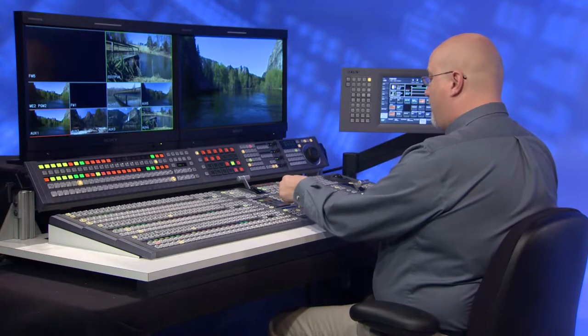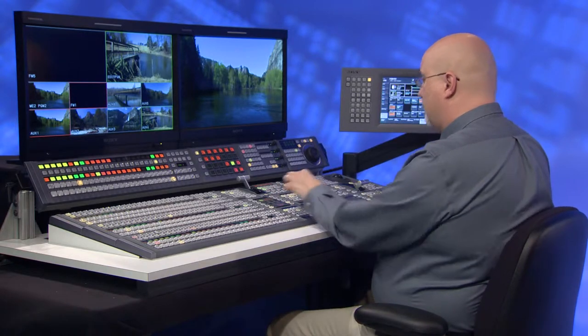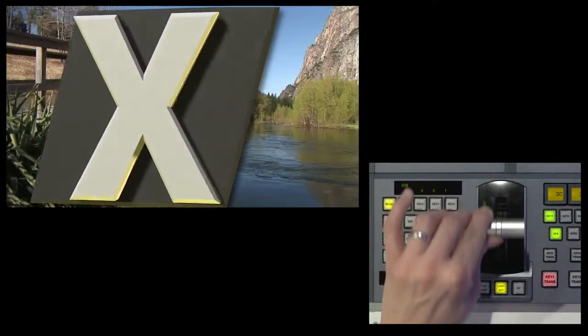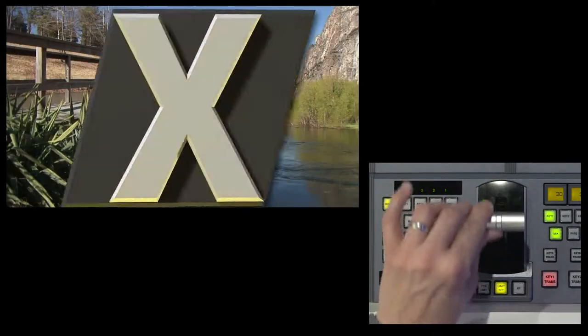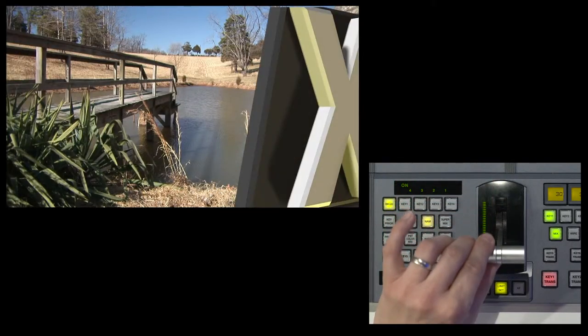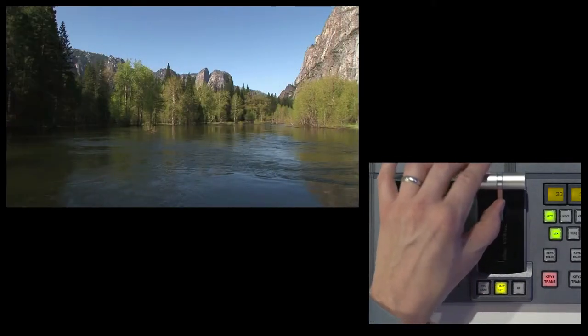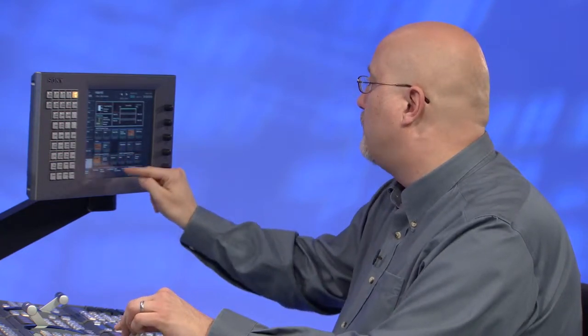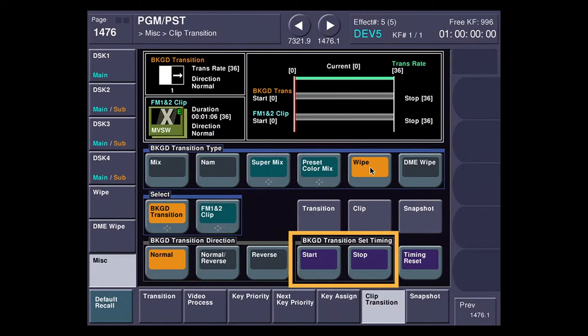Notice that now, after I bring my key in, it's doing a wipe under here, and the fader is actually going through and animating the clip for me. I don't have to make any keyframes or anything like that. Now my wipe is off just a tad here. The real power is in this portion at the bottom called background transition set timing.